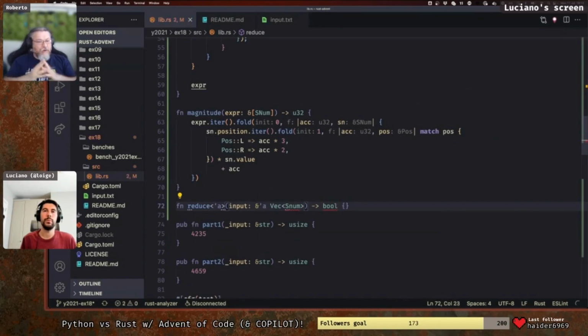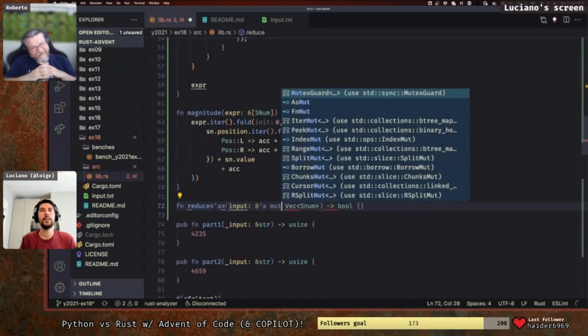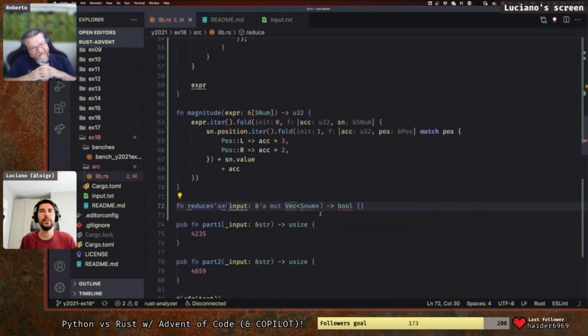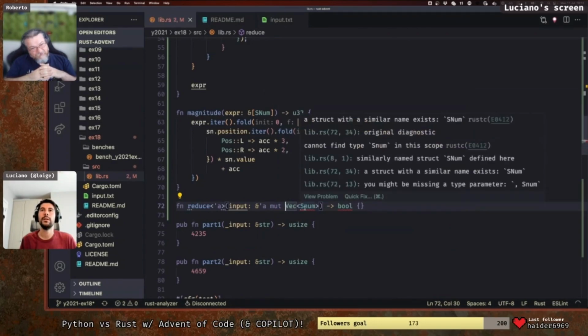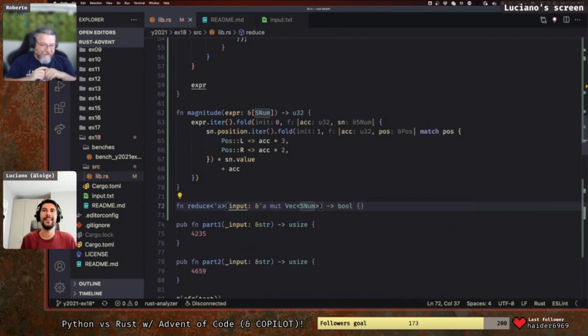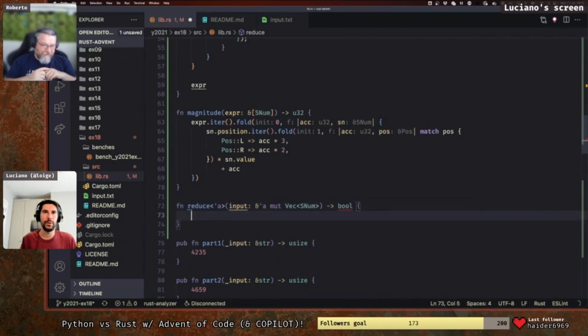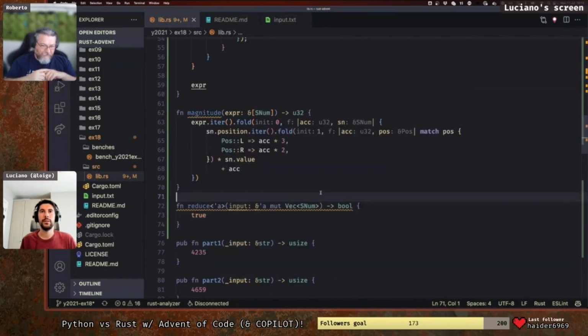How do you do it? Where do you have to put the mut? I was wondering the same. I think it's like this, I would say. Is it? Okay, thank you. And the boolean, of course, we're not returning it yet. Cool.